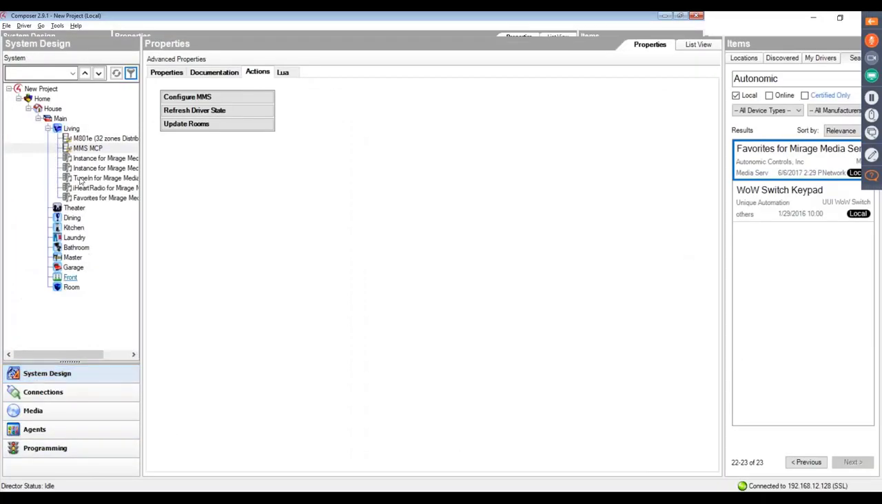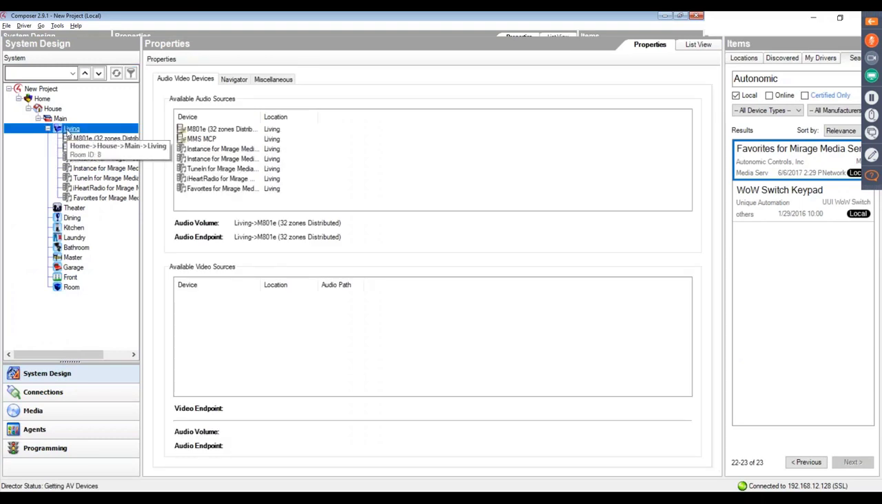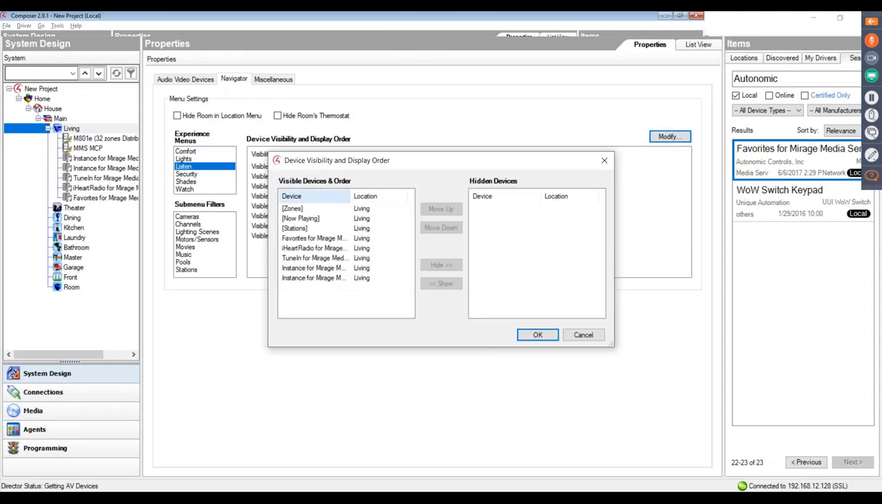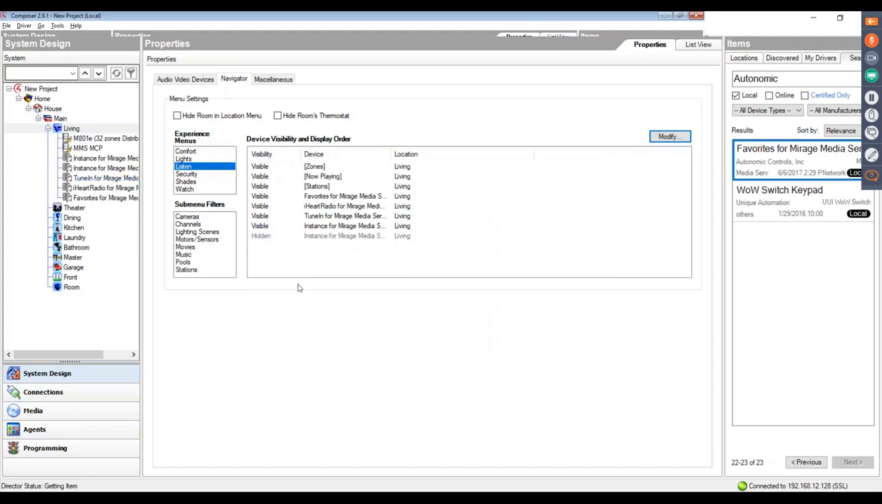the System Design view, and then you go to the living room. From living room, you'll go to the Properties window and select Navigator. Once in Navigator, in the menu settings, go to Experience menus and select Listen. And to the right of device visibility and display order, select modify. Now, I know that instance 2 is player A, so if I hide that, this room will not see player A, and it will only use main.